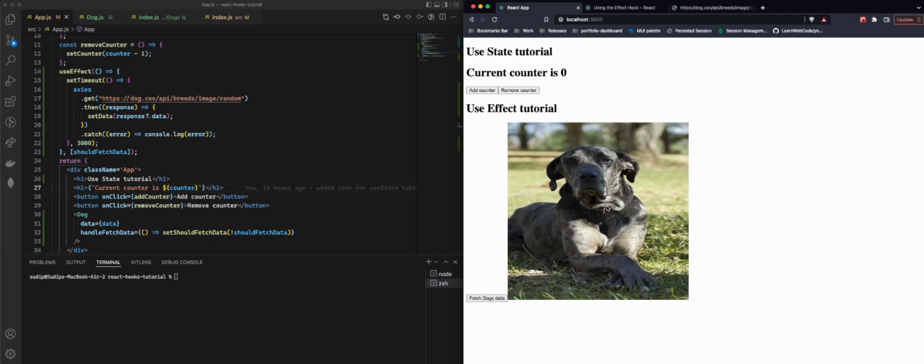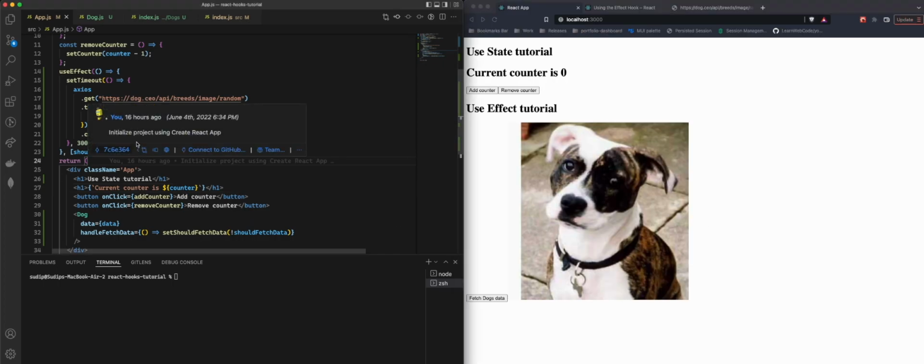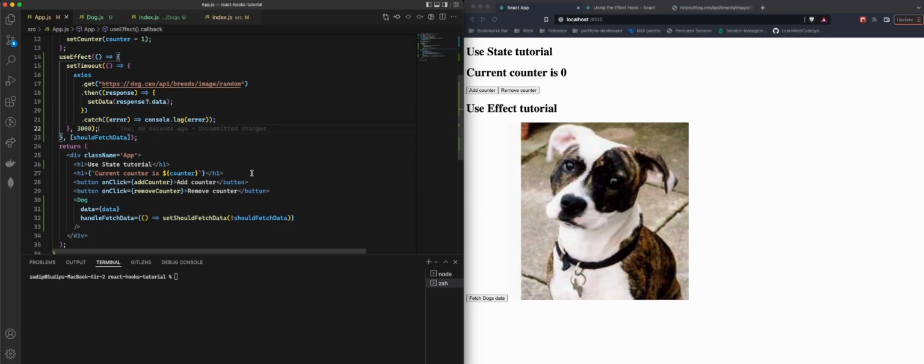This doesn't look really good, right? Because it just has the flickering effect. It just fetches a bunch of times. So there is definitely something wrong over here.